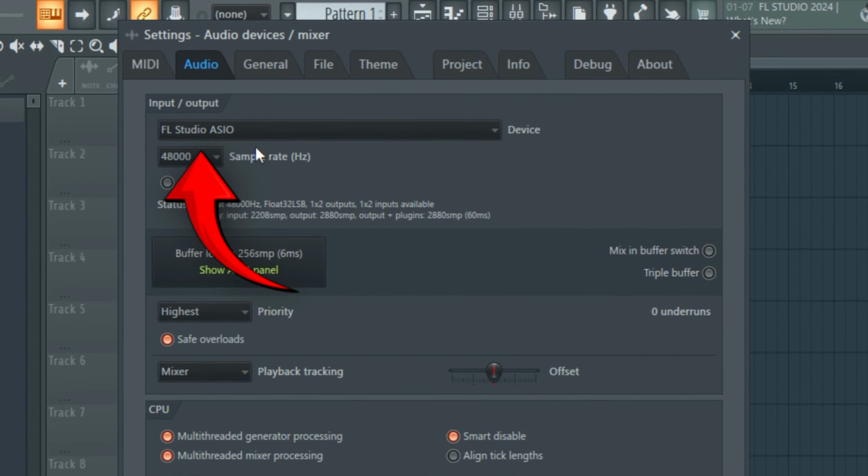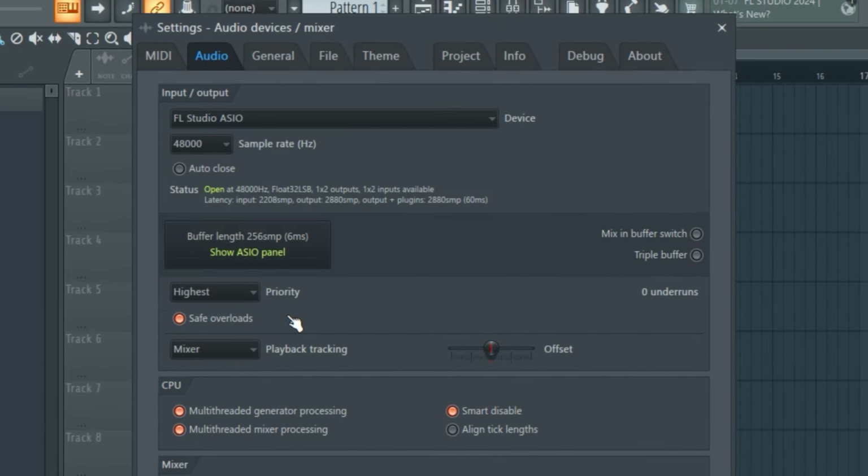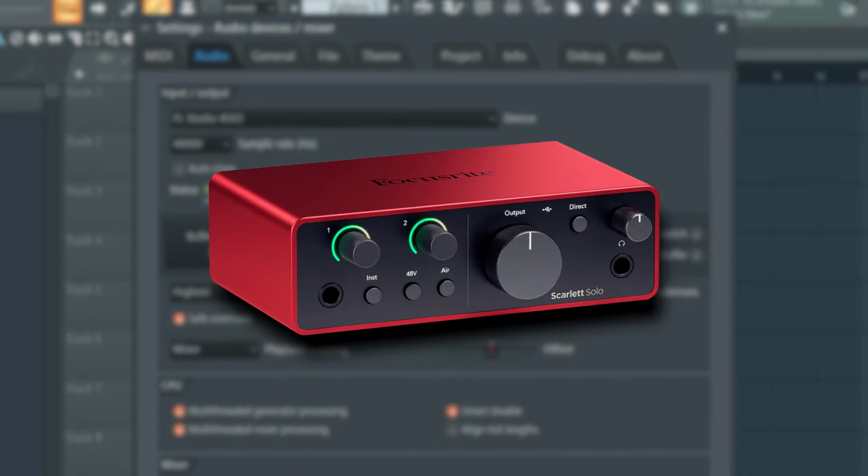Over here you're gonna select your audio interface, and if you don't have an audio interface, just click on FL Studio ASIO. It has a little bit more delay, so I recommend you to get an audio interface if you're actually getting serious about recording vocals.